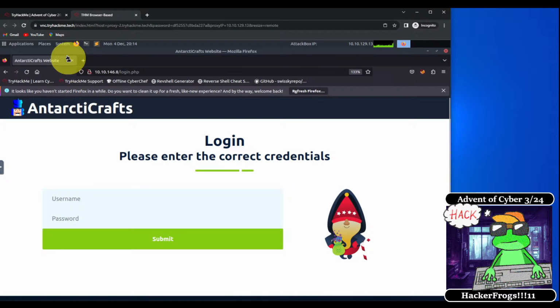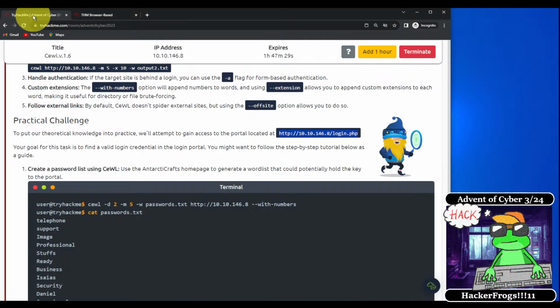And let's go back to our TryHackMe webpage. Your goal for this task is to find valid login credentials in the login portal. You might want to follow the step-by-step tutorial below as a guide.